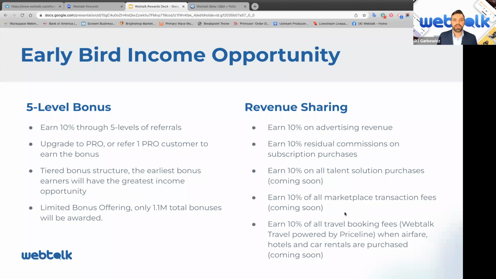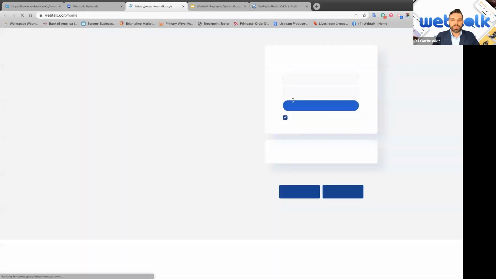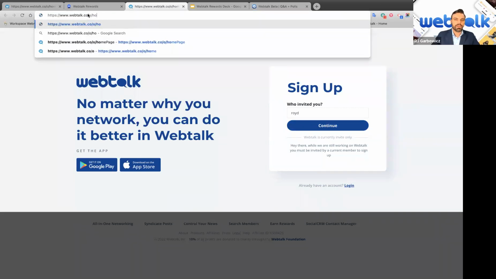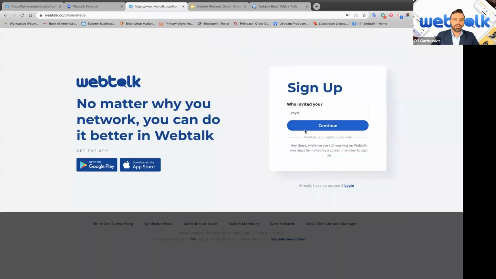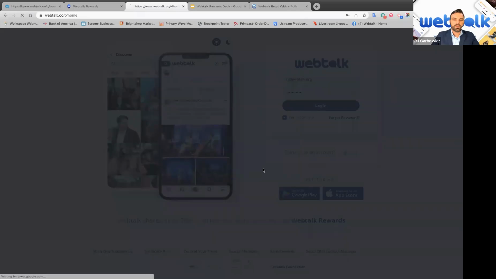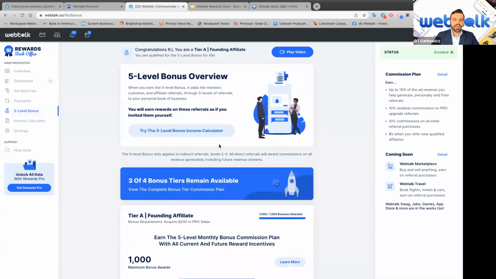Now the tiered bonus structure, it is a tiered bonus structure. The earliest bonus earners will have the greatest income opportunity. So if you go into your rewards dashboard at rewards.webtalk.co, and I'll actually show you the calculators here as well, you can sign in. Actually, I'm signed out of WebTalk, so I need to. So the 5 level bonus will actually break out for you.